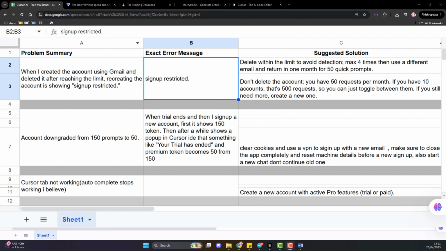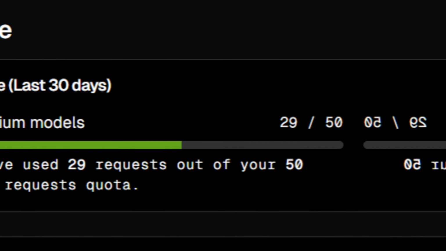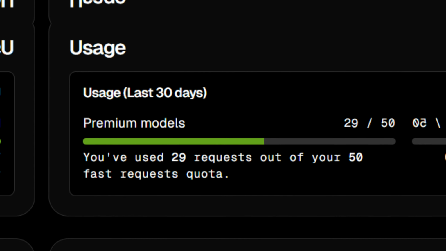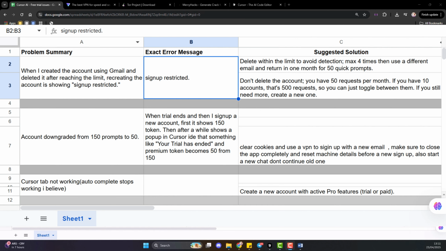So the second issue here is this sudden downgrade from 150 free prompts to 50. You sign up with an account, you get 150 prompts. Then some days later, you notice that it tells you that your trial has ended, and you go check. You now have only 50 prompts, and even though you might have used like 90 prompts inside the 150, you see something like 90 over 50.